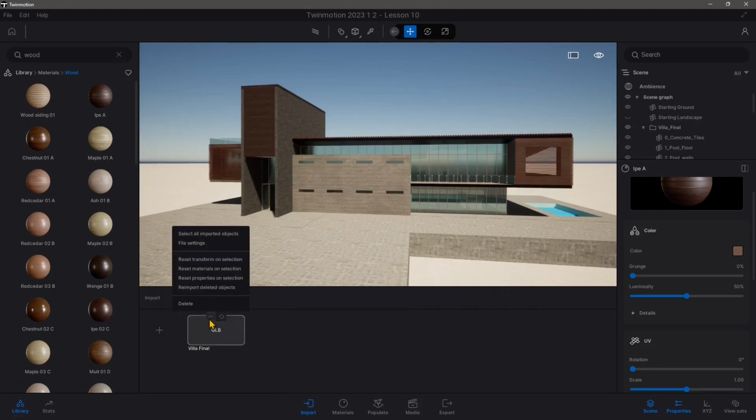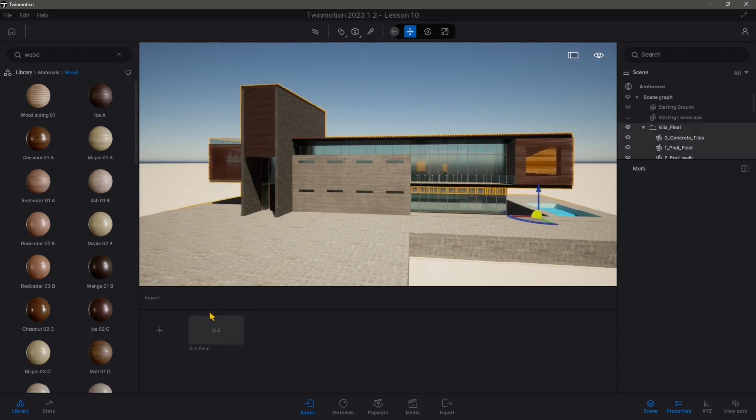Now, by clicking on these three dots, you also have some other options when you re-import, when you use an imported model. One thing you can do is select all the imported objects, because this is a single file, but it contains many different separated elements. And these are separated by materials. Remember, when you import, you can choose that option, and I think that's the best.